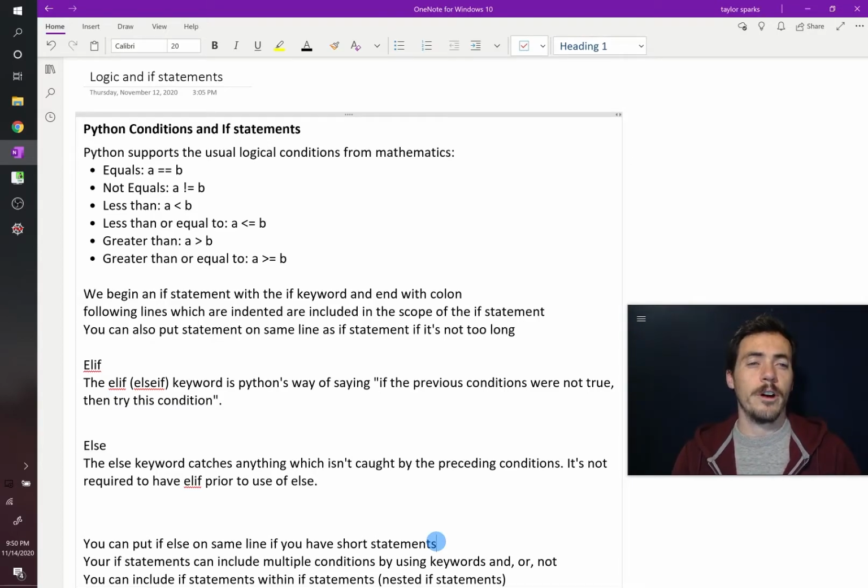In coding, very often you need to make a decision. Something happens under one scenario, but under a different scenario, something else happens. So you need to be able to ask, if this, then do that. Otherwise, do this other thing, right? And so these logical conditions that we need to set up, we can accomplish them using if statements, right?